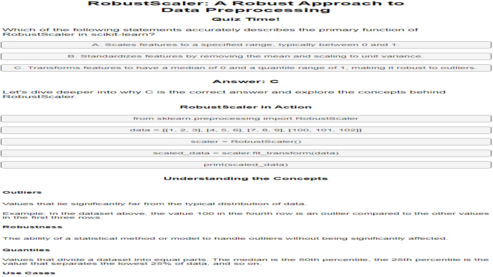False. C: transforms features to have a median of 0 and a quantile range of 1, making it robust to outliers. This is the correct description of robust scaler.